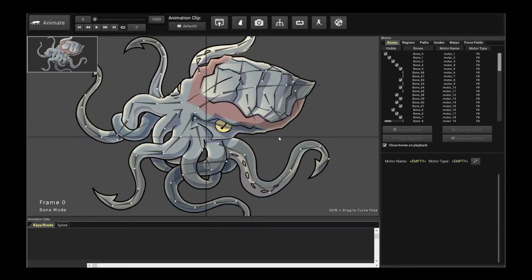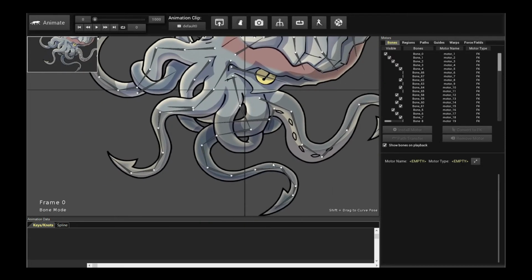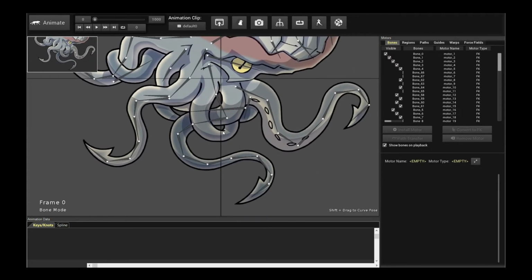So let's start with a base animation with no animation, okay? And let's say you're actually going to be animating the tentacles in a directable way. So you're not actually doing idle motion. You want to actually direct the tentacles. Now, there's a couple ways you can do it.